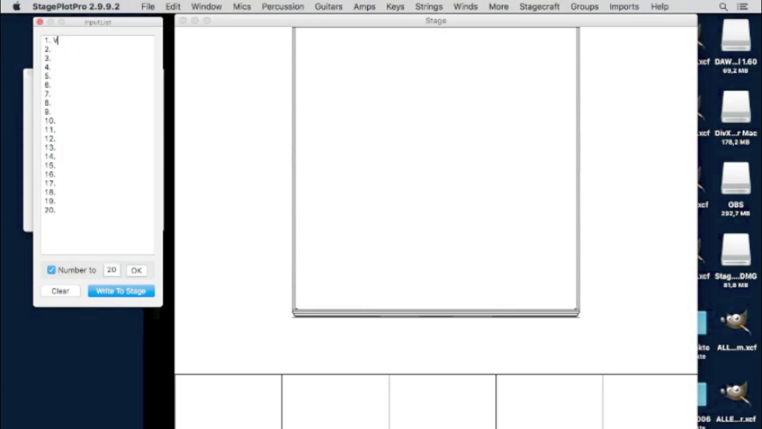Okay, 20. Start with vocal 1, vocal 2, vocal 3, and vocal 4. Yes, I know a lot of guys start with a kick. That makes sense as well. I always start with the vocals. I don't know why that is. I found that very intuitive.